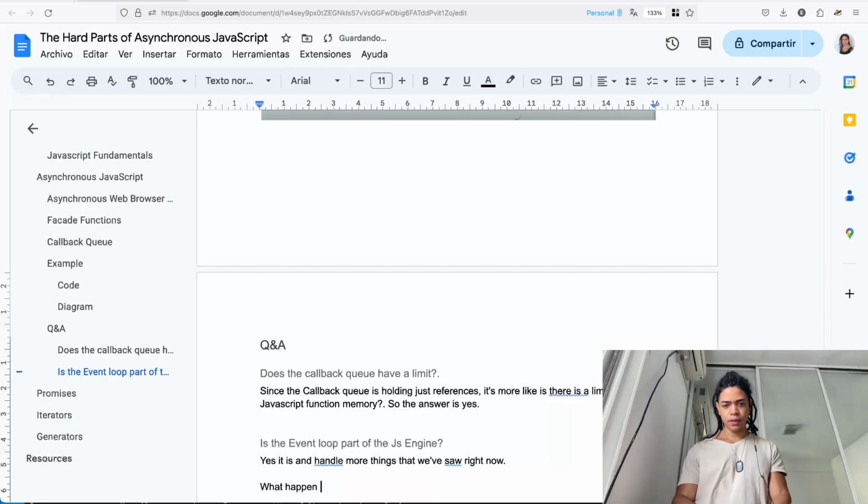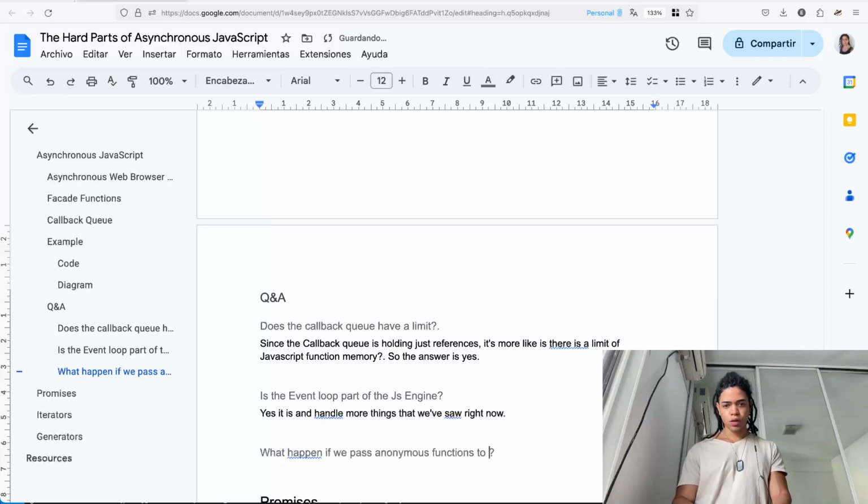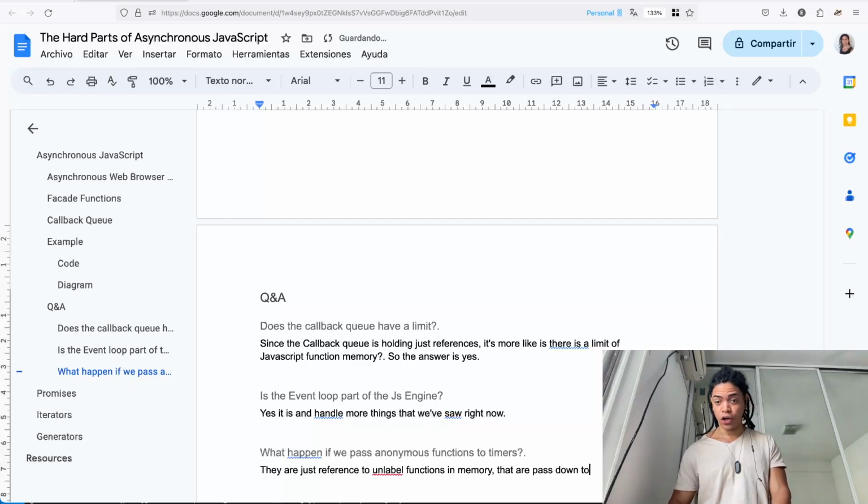So what happens if we pass anonymous functions to setTimeout, to timers? They are just references to unlabeled functions in memory that are passed down to the callback queue. We are passing a reference here.